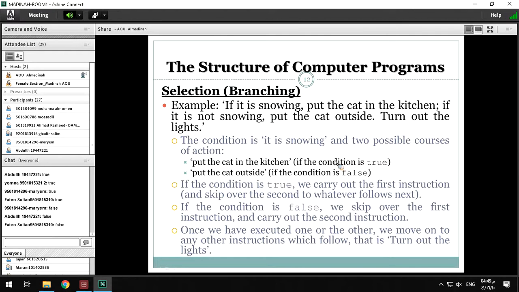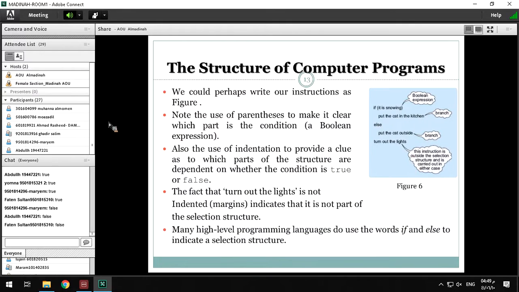So we have another example here. It says if it is snowing, put the cat in the kitchen. If not snowing, put the cat outside the kitchen. Turn out the lights. So here the condition is whether it is snowing or not. Based on the condition, if it is snowing, we put the cat in the kitchen. Otherwise, else, we put the cat outside. So it all depends on the condition.